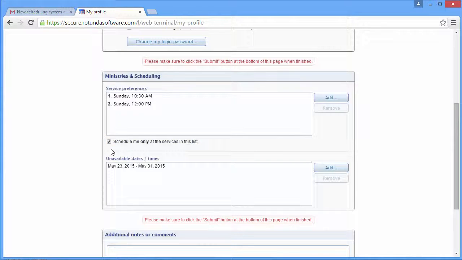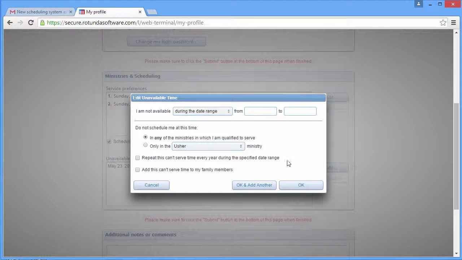Use the next area to let your scheduler know about your unavailable dates and ensure that you are not scheduled at times when you're not available. Just click the Add button below Can't Serve Dates. There are 4 types of Can't Serve dates to choose from. The first is used to indicate that you cannot serve on a particular date.